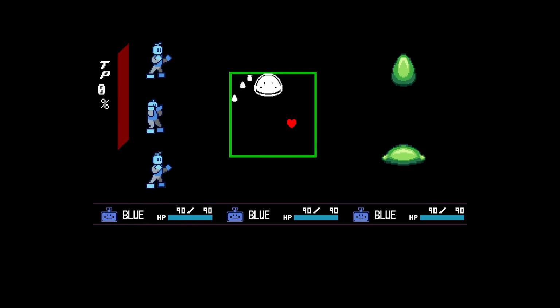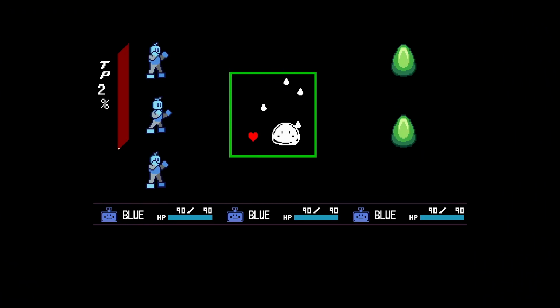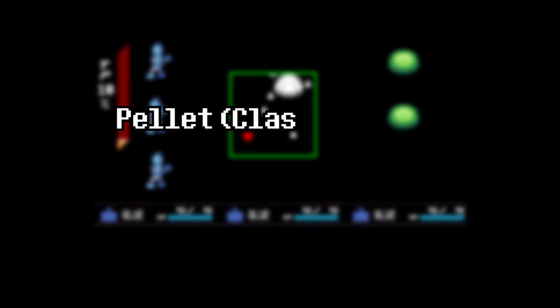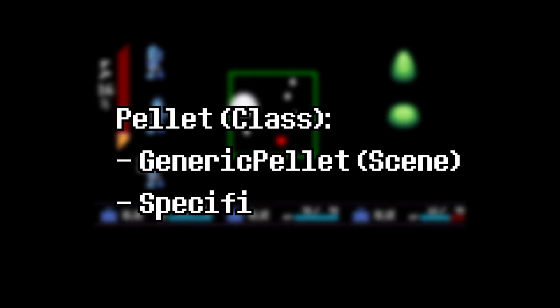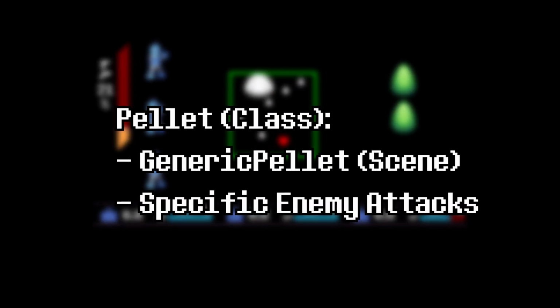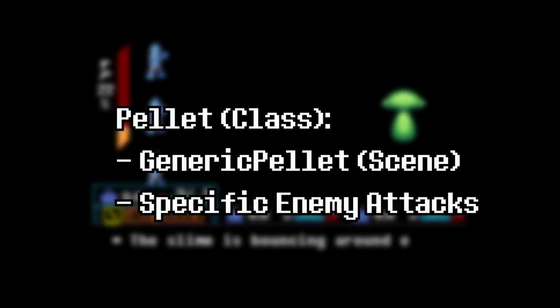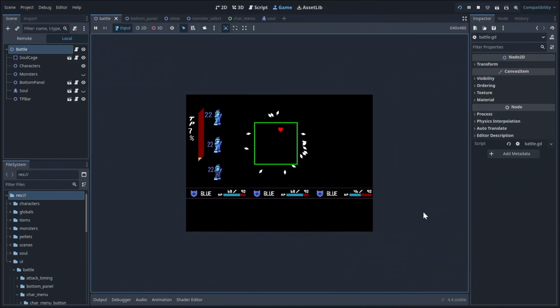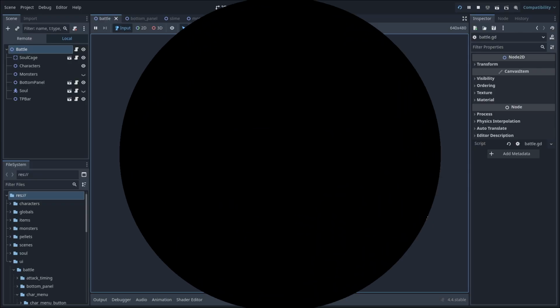Each enemy in the game can have drastically different bullet patterns, so I had to make a very flexible system. There's a main pellet class that all enemy attacks have to override. It only contains code for damaging the player, nothing else, which should make it as unrestrictive as possible. From this base pellet class, I made a generic pellet scene that contains code for either constantly accelerating or constantly rotating pellets. This allowed me to test out a basic battle before I had any proper enemies implemented.